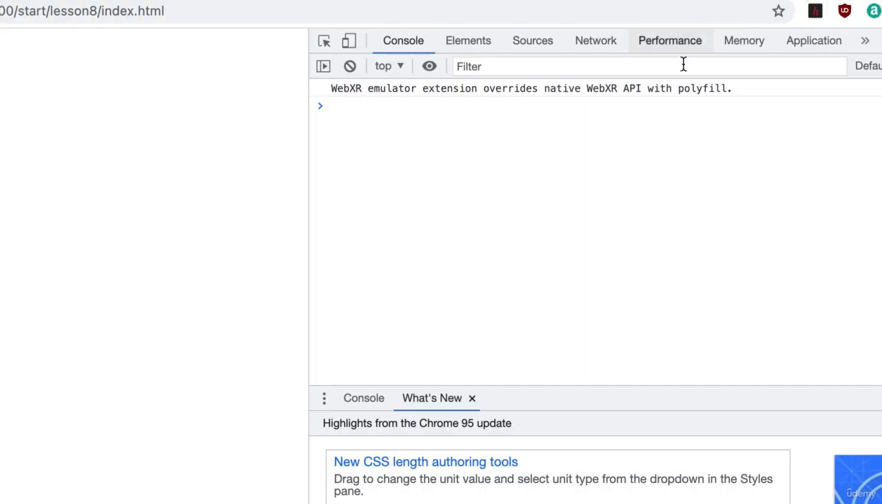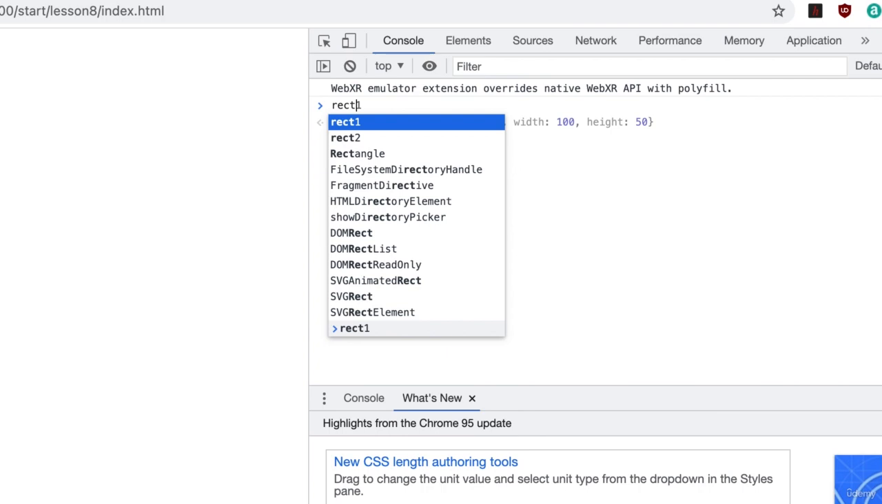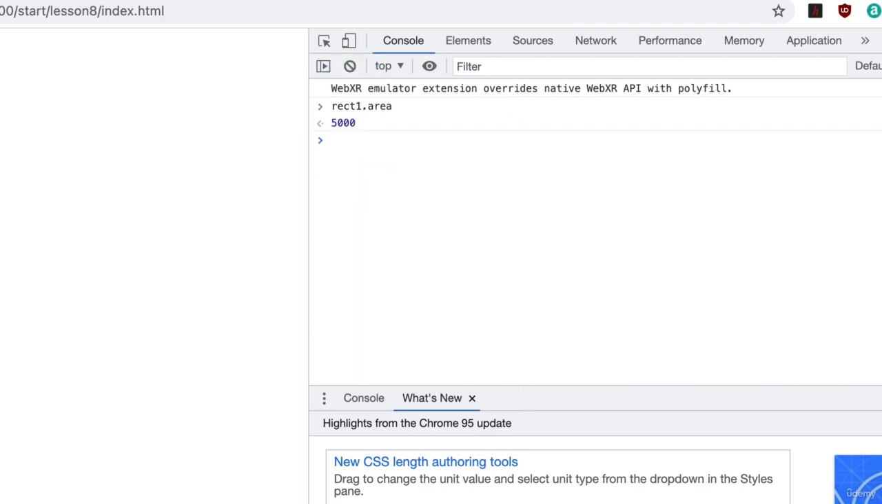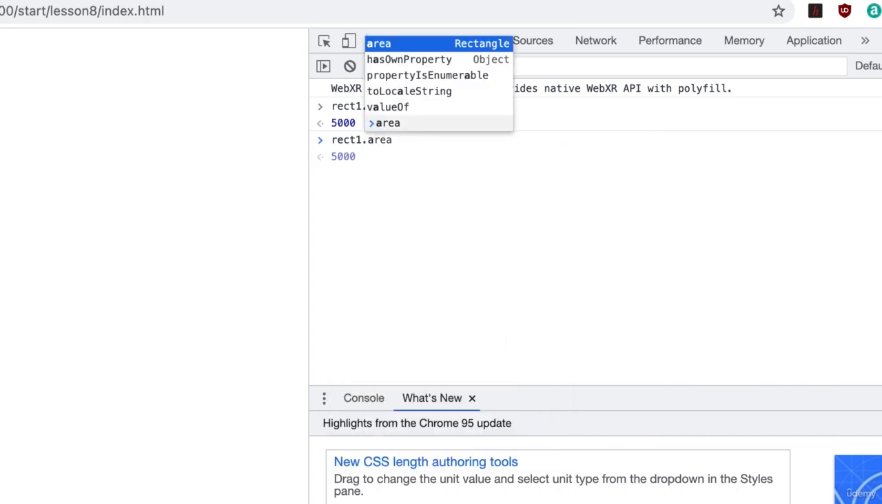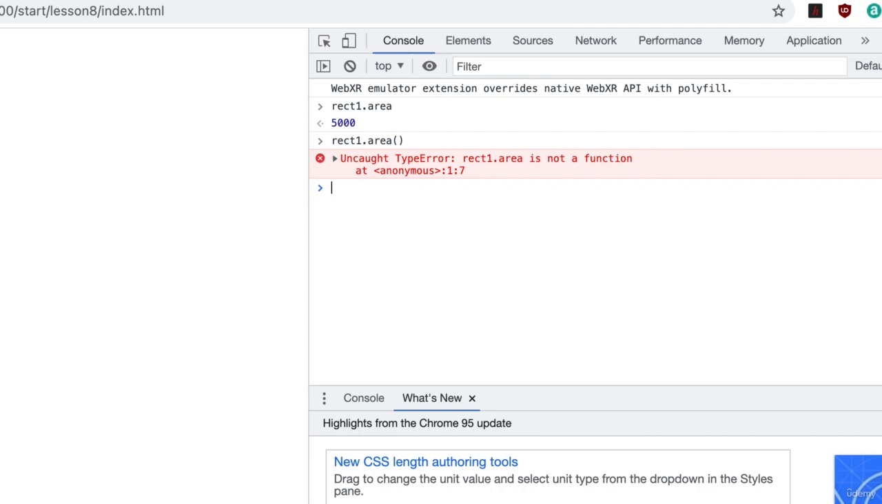Save, let Live Server refresh the browser and enter rect1.area. We get the value 5000, 100 times 50. Notice we just use the property name area, no brackets. If you do add brackets, you'll get rect1.area is not a function, because this special kind of function, a getter property, cannot be called like a standard JavaScript function. It appears to anything calling it as though it's a property of the class.